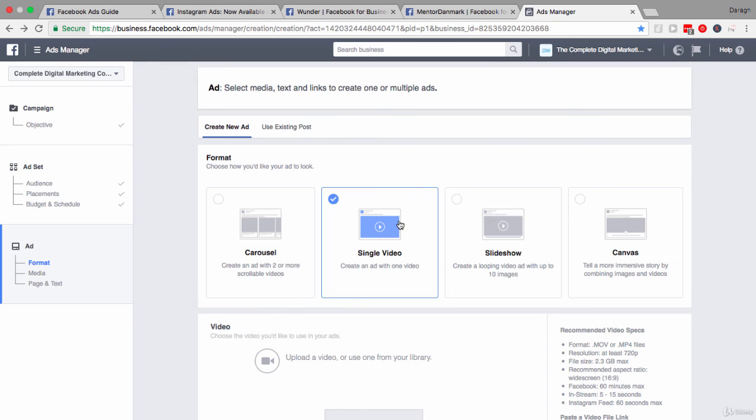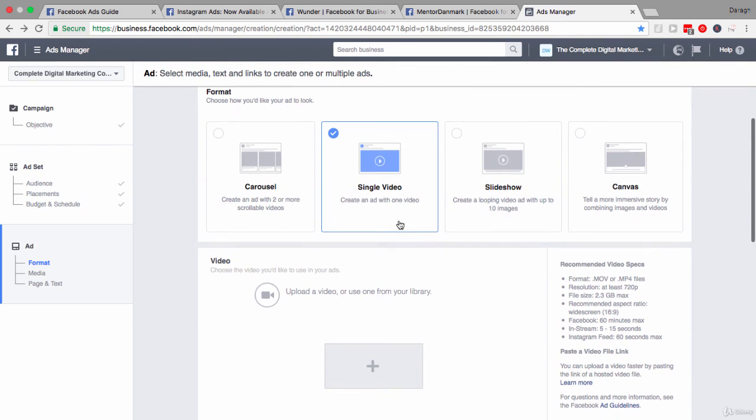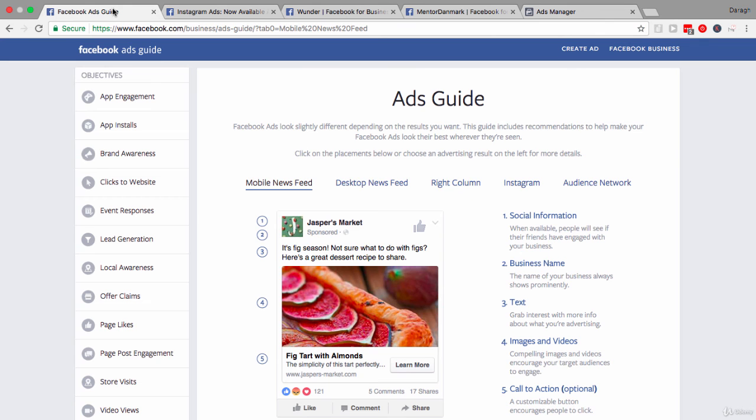So for example, if I select single video that I want to promote, here's one thing you want to watch out for. If you want to use a video in your campaign on Instagram, it can only be 60 seconds max. So if you want to promote a video on Facebook and Instagram, make sure it's just 60 seconds so it can appear in both places. And that's simply it. Very simple to include Instagram as part of your campaigns.